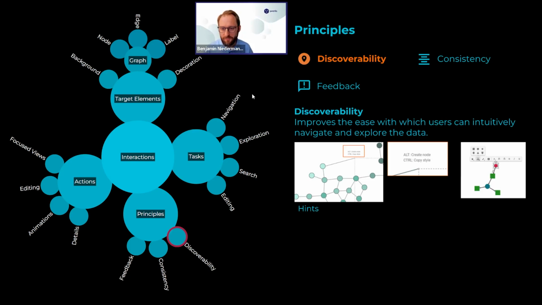One possibility is that you, for example, introduce hints. In Wired Life, we do this a lot. If you create a node or an edge, you typically get some hints about how to interact with the graph visualization. There are some controls that you can press, for example, to create the node or to copy style. These are many different types of interactions and difficult to remember, so the idea is that you just show some hints about this to the user.